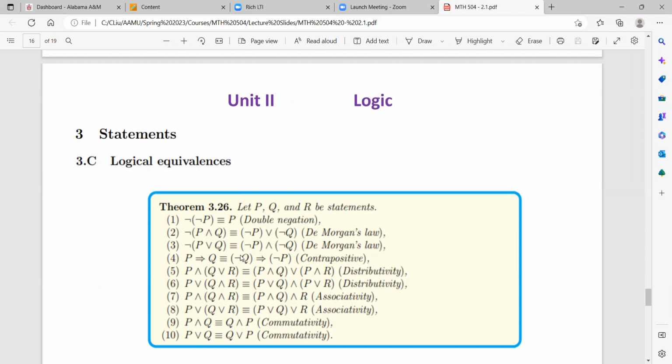And then the fourth one is called the contrapositive law in logic. So we have a conditional statement P implies Q. Then this is logically equivalent to the statement of negation of Q implies negation of P. All right. Okay, that can be easily proved again by drawing the truth table for P and Q.